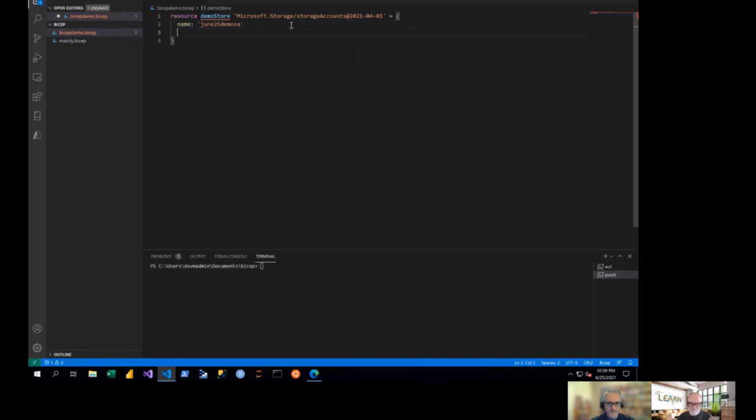Give it a name, and notice that it's missing something here. It's telling me I need something here. What do I need? Oh, look at this. I need these things. I need a kind, a location, and a SKU. We're going to give it that coming up here. In fact, I'm going to give it a location next. And I'm really going to live on the edge here, because I know there's a new Azure region. I'm going to say West US 3.